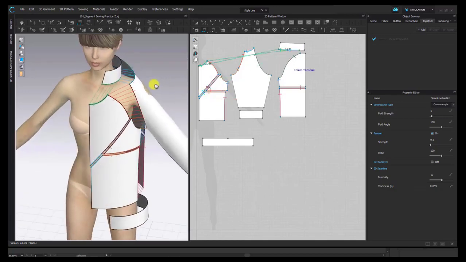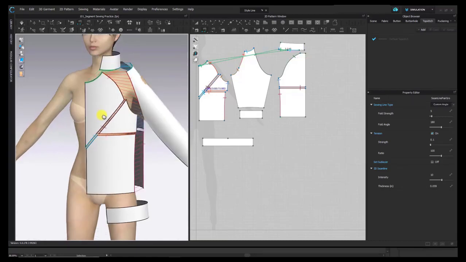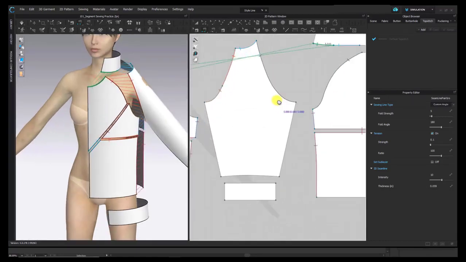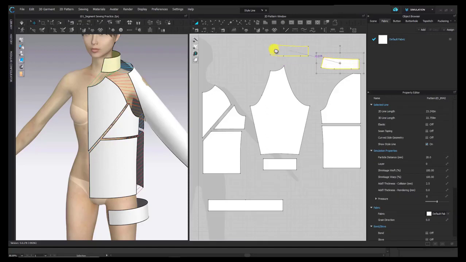So this is a really great example. I just attached the front collar neck to the front body neckline. And in the 2D window, the sewing relationship actually looks twisted, this idea of cross sewing. But this is actually just an illusion. What is happening is just a result of where the pattern is placed in the 2D window.